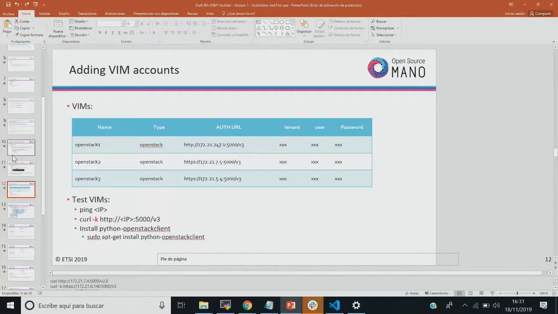Okay, in this Hackfest, we are going to use three VIMs to instantiate the descriptor, but in this case, we are going to use, for the moment, only the first. The three are OpenStack VIMs, but you use only the first. Please check if you want to try to ping the URL, but it's working, okay?